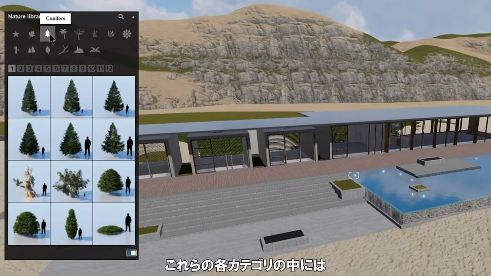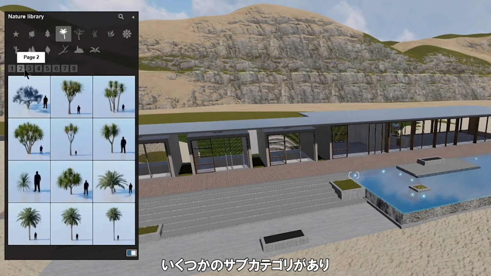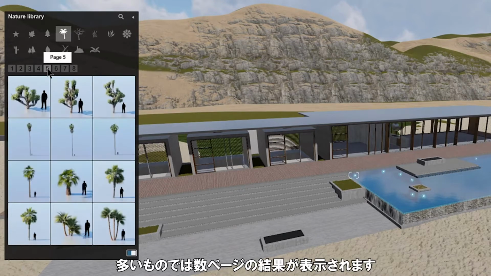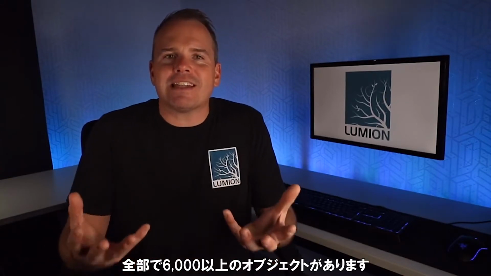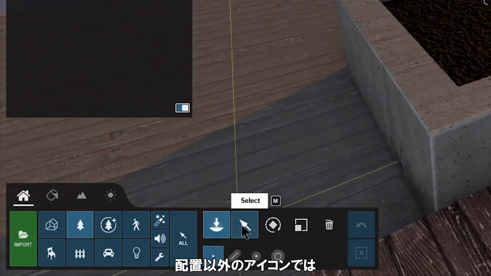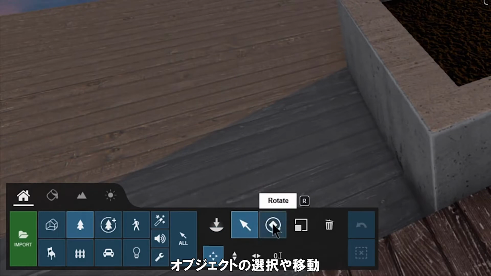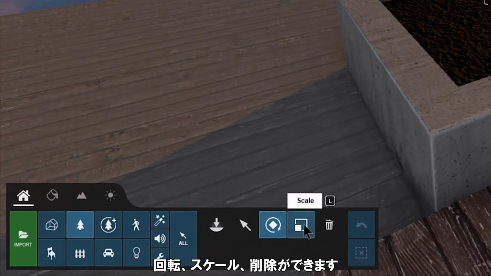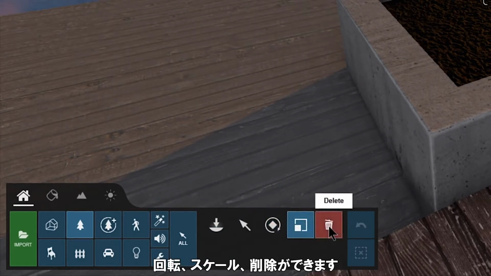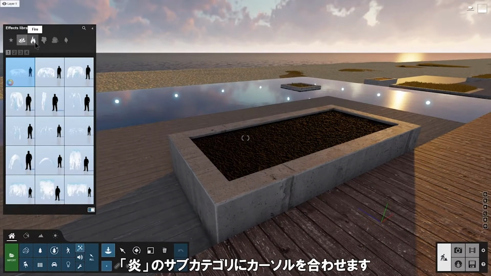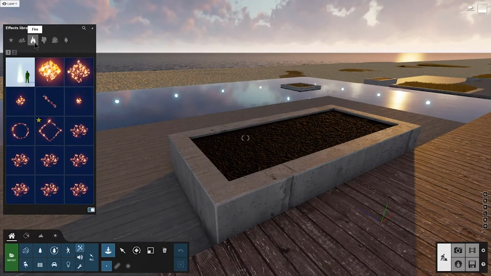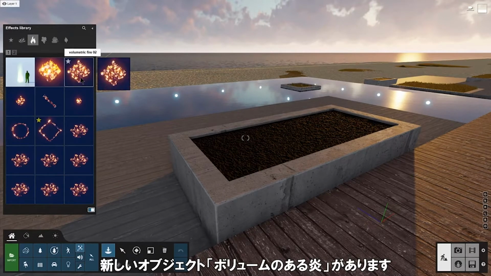Within each of these categories are several subcategories, and within each subcategory, there are often several pages of results. In total, the Lumion Content Library has just over 6,000 models. These other icons in the object area allow you to select and move, rotate, scale, and delete objects. Let's go back to Place. Click on the Effects category and then hover over to the Fire subcategory. You can see the new volumetric fire options here.